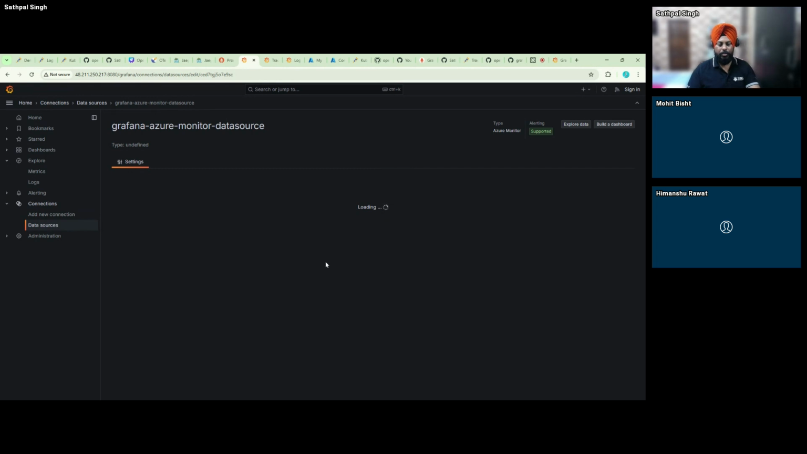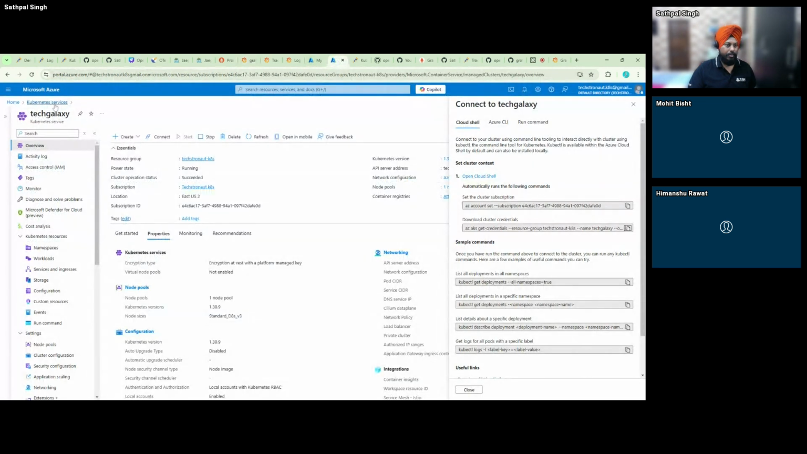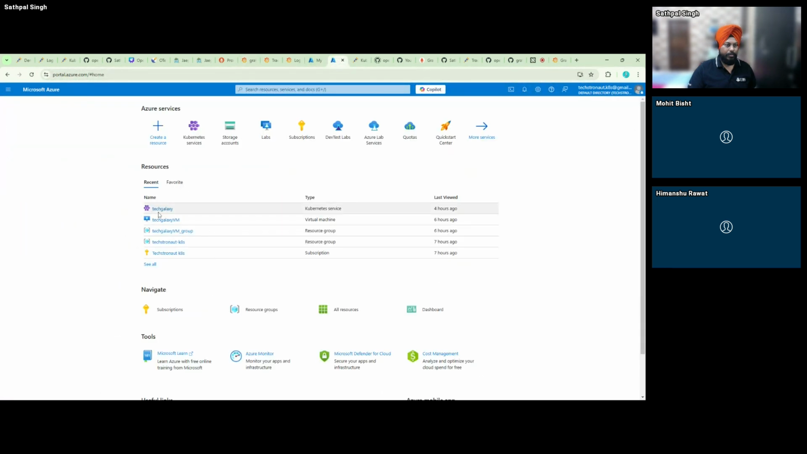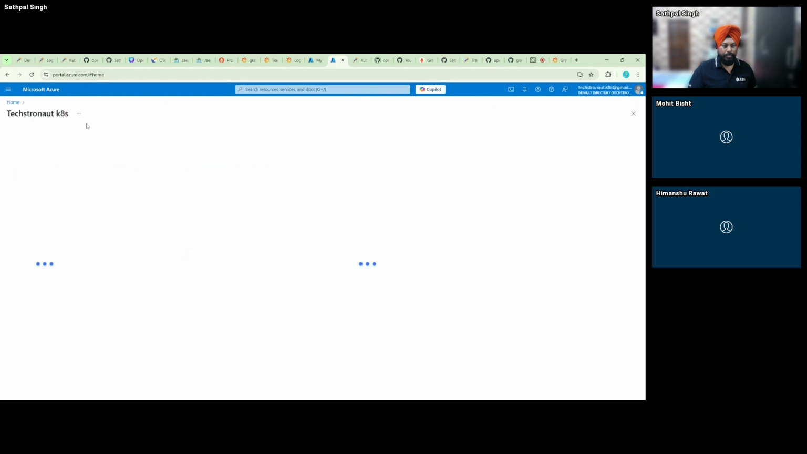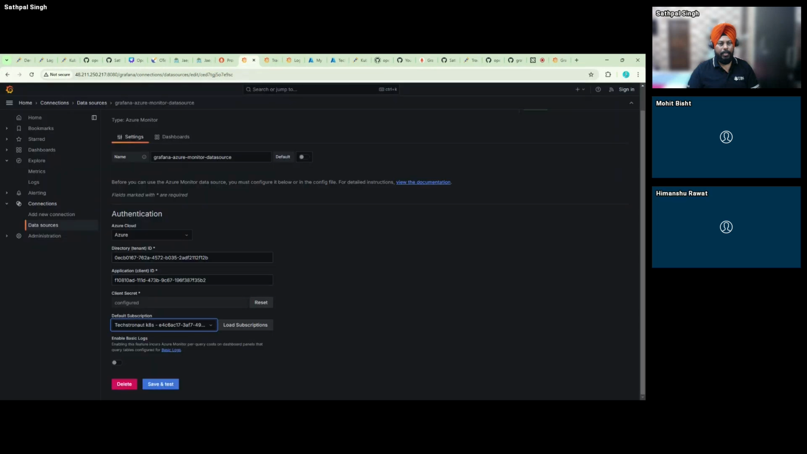Once this data source is configured, you'll see that your subscription is loaded. This is sitting on an AKS cluster, and I have added the subscription as a data source. It gives me the entire view. This is a subscription. And let me show you here. See, this is the subscription. So all the resources in this subscription can be accessed through Grafana now.